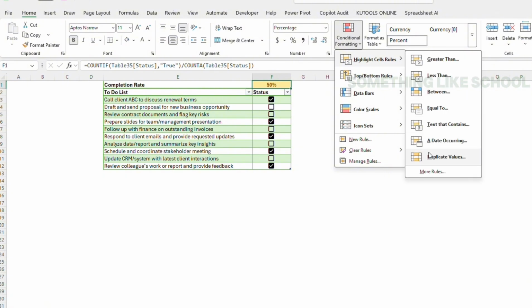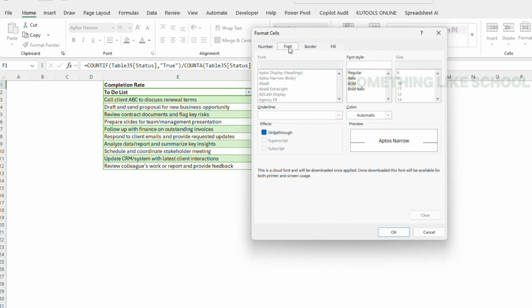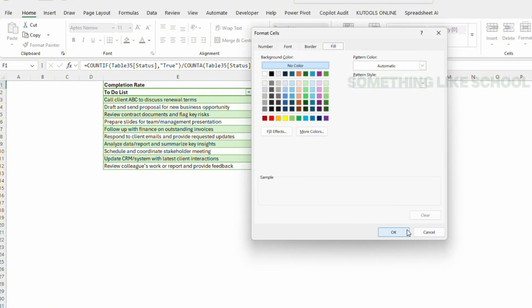Alternatively, if you want a specific color, you can always click greater than, and instead of clicking any of the preset colors, go to custom format. Go to custom format and pick either your font color here or your fill color here.